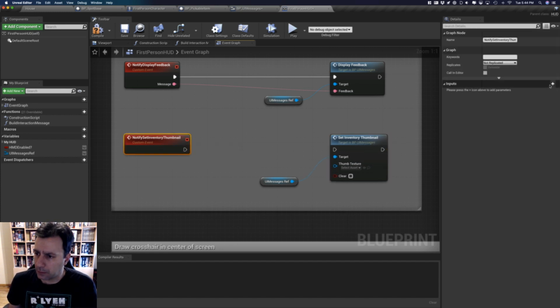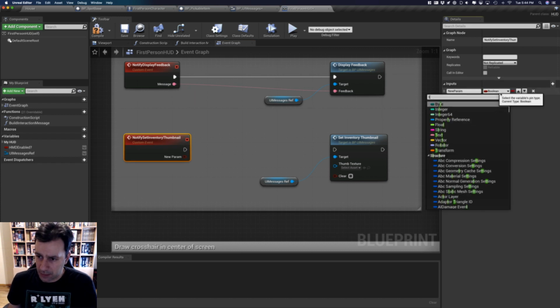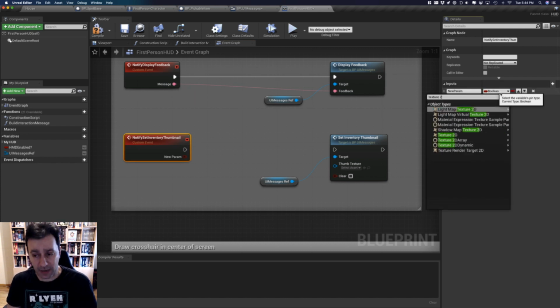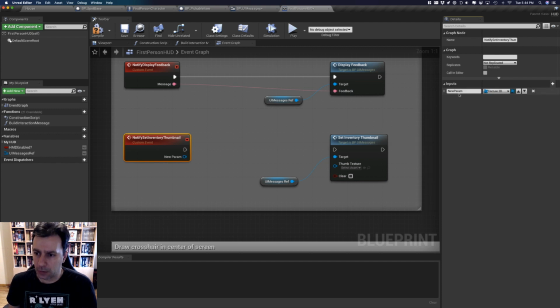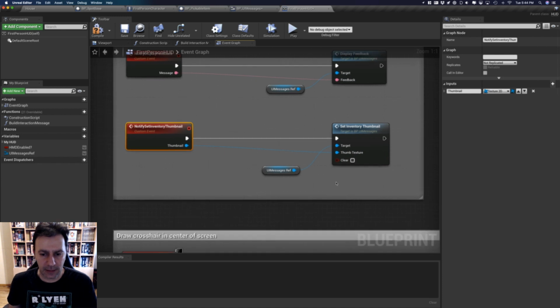And let me add a parameter. I need to pass through another parameter which is going to be a reference to the texture. Now this is a lot of work, but when the framework is working, it all comes together, and it's a beautiful moment. Trust me. So thumbnail here, like that, and I pass it like this.